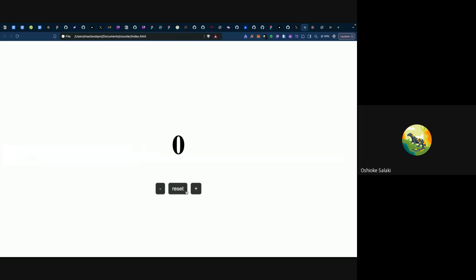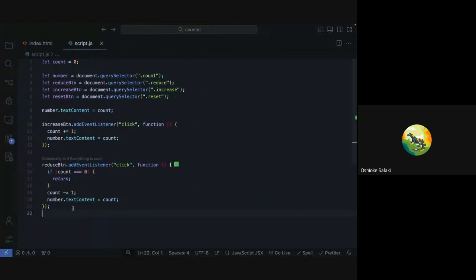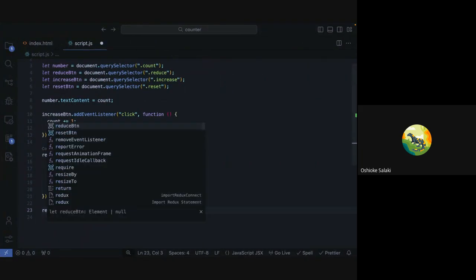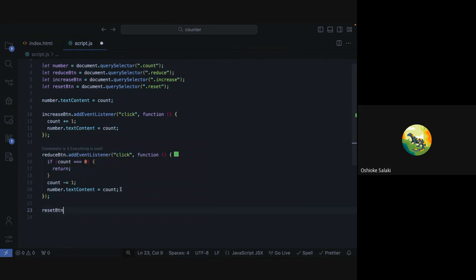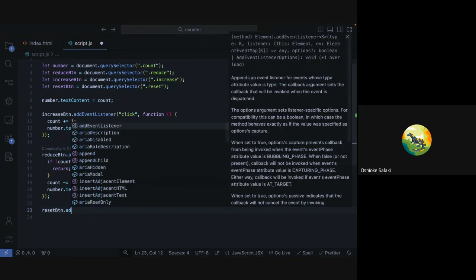The next thing we're going to be doing is the reset. The only thing that this reset button does is reset this whole thing to 0. So we have the reset button, and the reset button does addEventListener.